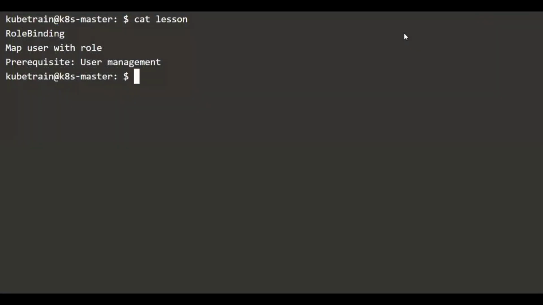Hello, in this video, we're going to see about role bindings. Role bindings are nothing but mappings of subjects such as users with roles. The roles define the permissions that the user can actually perform.